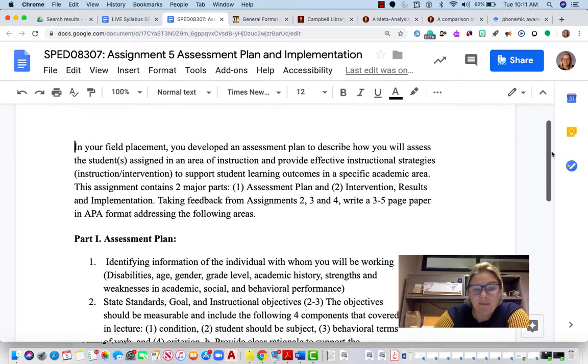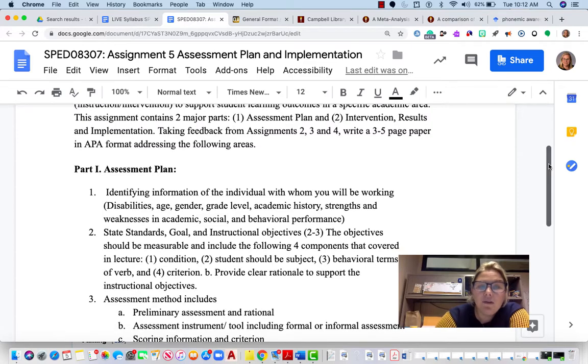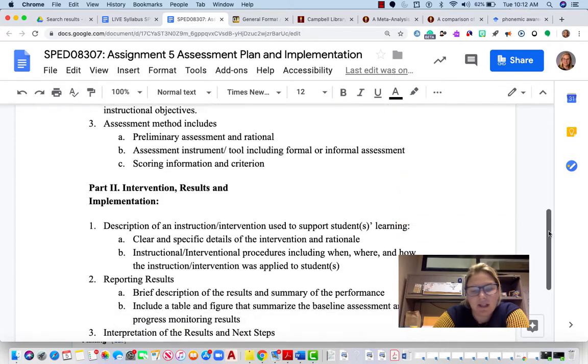That again is a brief overview of assignment 5. You are working to create your own template, and I highly recommend that you use headings that are related to each of these parts here. So your first heading would be assessment plan, and then you can have a heading for each of these numbers.